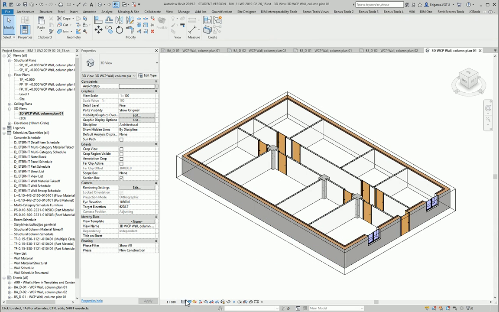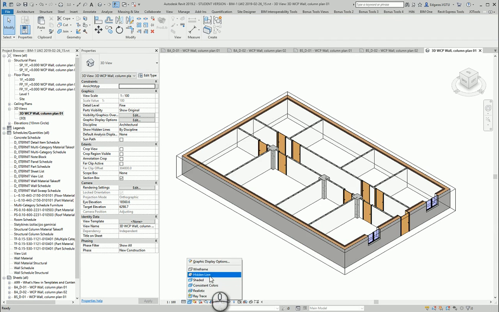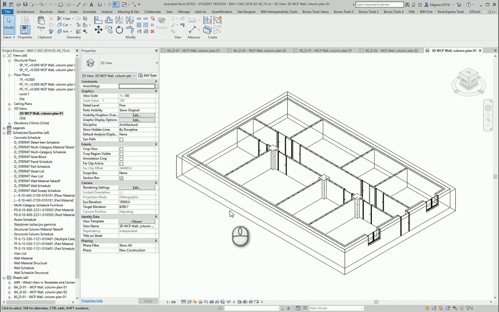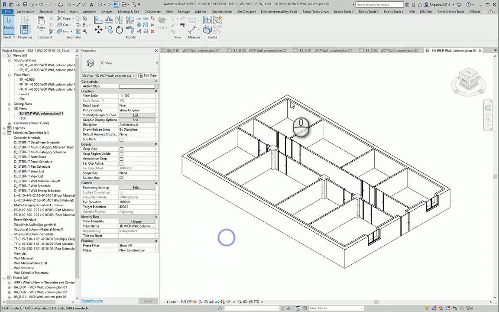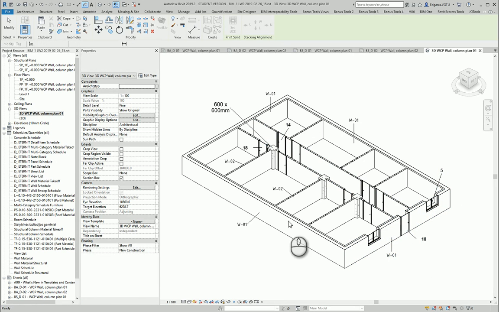And I can leave it in different visualized style, consistent colors, shaded with shadows, or just black and white. And if I want, I also can hide this element, and it looks much cleaner. And also I can tag my objects like walls, columns, maybe doors, windows. And it gives me like a nice plan view of my project.